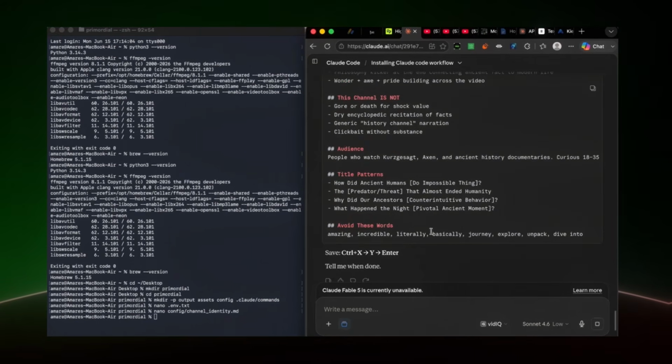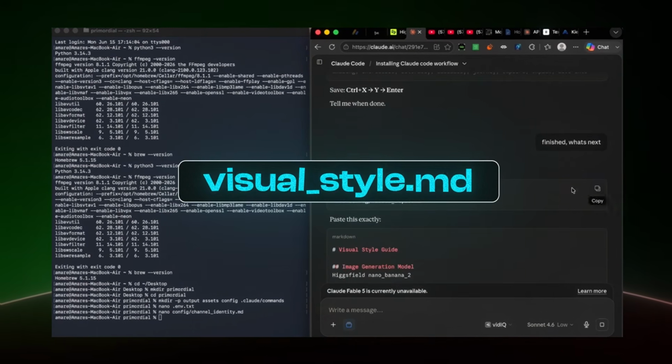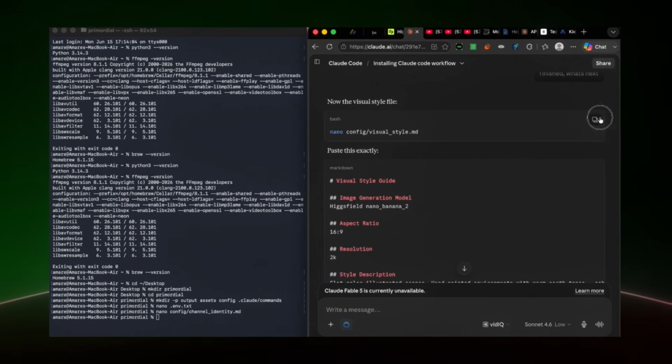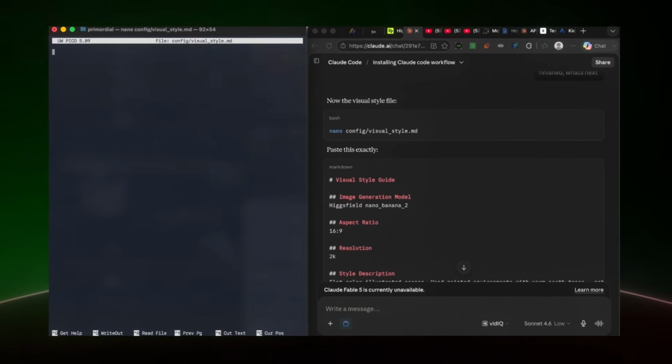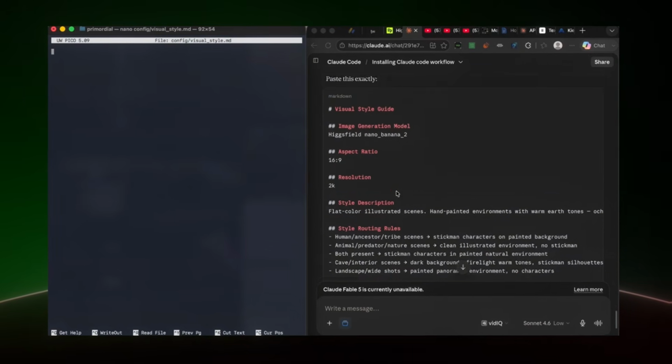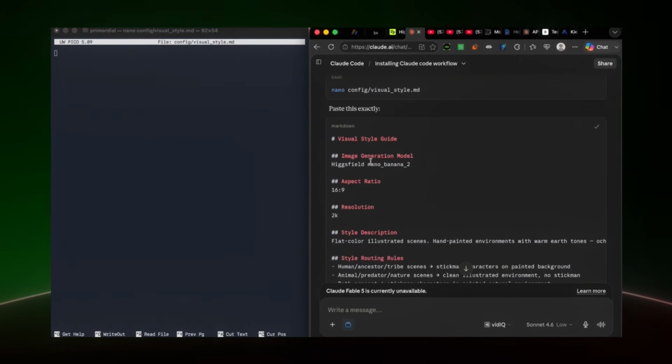The second config file is visual_style.md. This one controls how every image looks. Same story, pre-filled from the branding session. The style description, the color palette direction, the hard constraints. But the most important part is the style routing system.